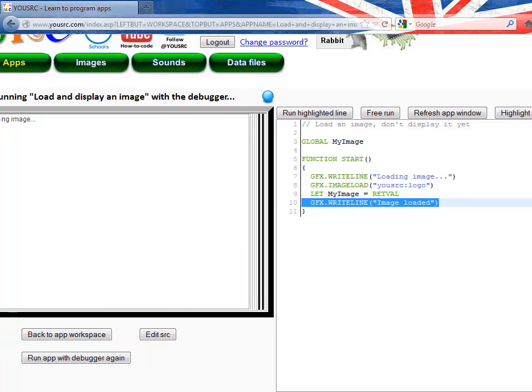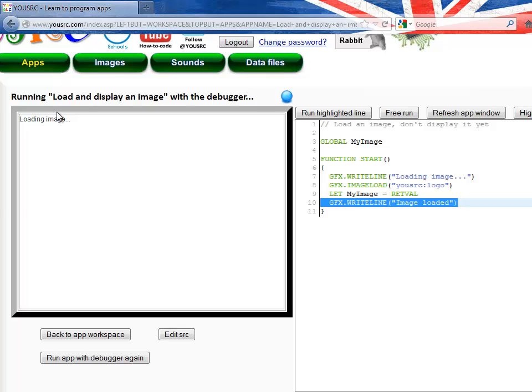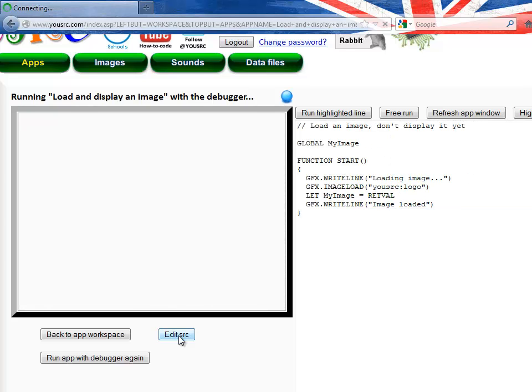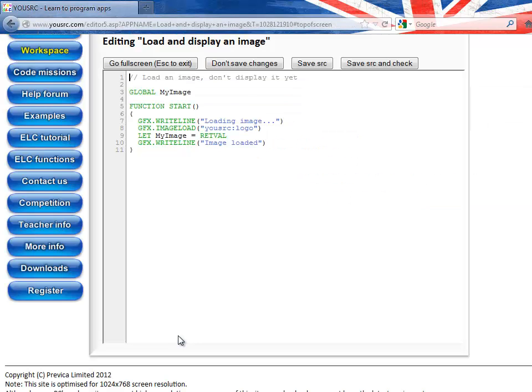So over here, when I run this line, we see our line of text. And so there we've run our code, which creates a new global variable and stores a copy of the image number in that global variable after gfx.imageLoad. And we've used the debugger to see inside how the app runs line by line. So I'll go back to the editor, and I'll pass you back to Emma.